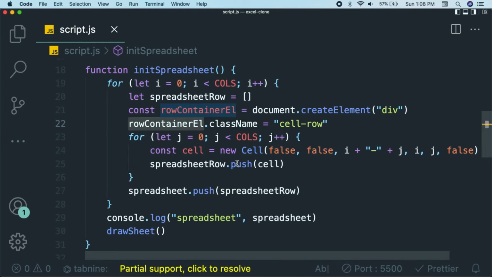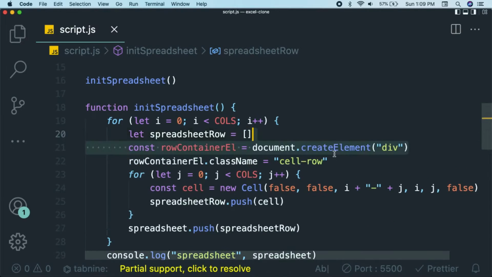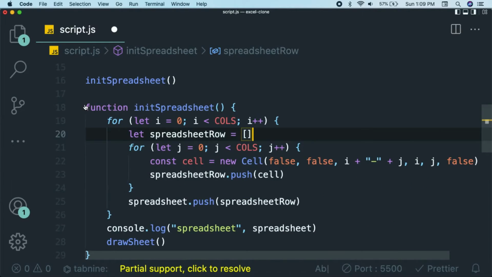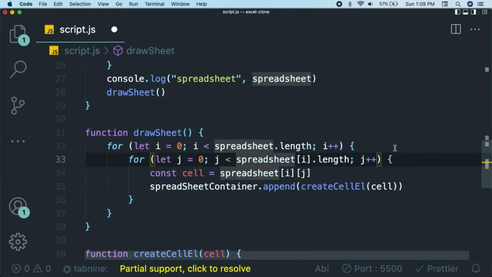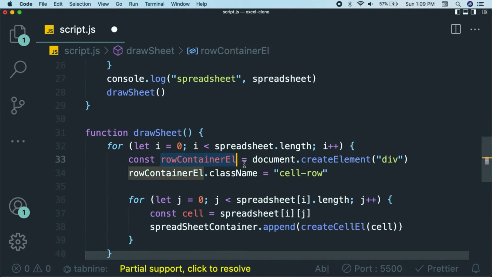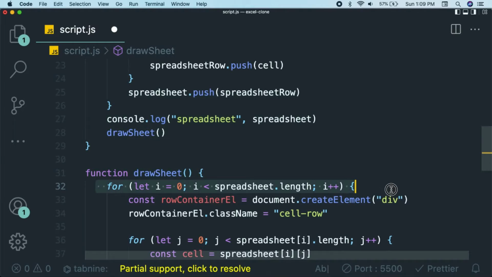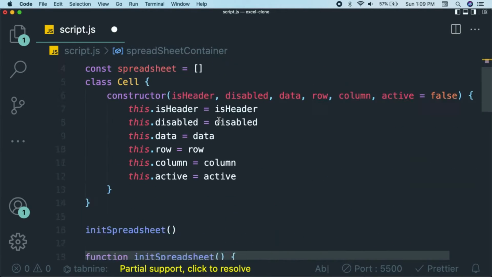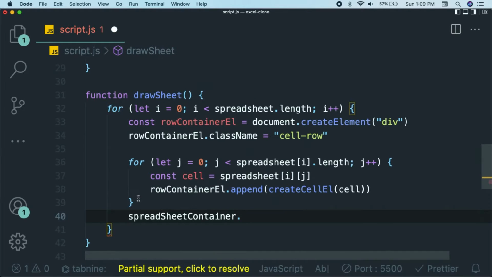And now the row container, instead of pushing, we don't have to define it here. I'm defining it in the wrong place. This code is supposed to be inside the draw function. This part is related to our state and data logic, and this is related to our rendering logic, the drawing stuff. So the row container element is this. We want to append each of the elements inside this row container, and at last, for each of the rows in the outer loop, we want to append it inside the spreadsheet. So it is not linear anymore and it's more organized.